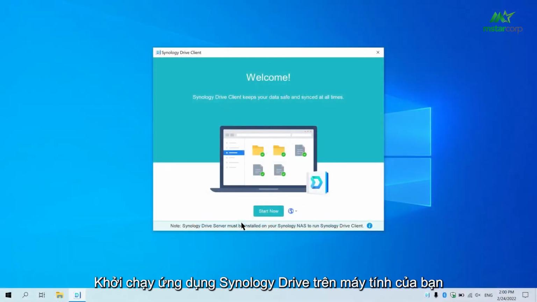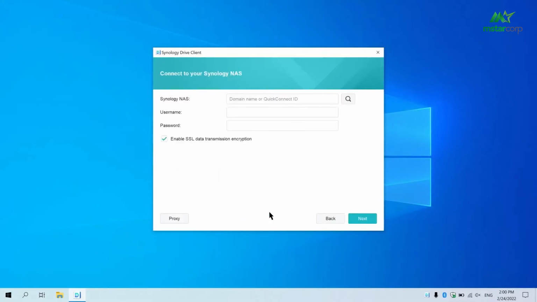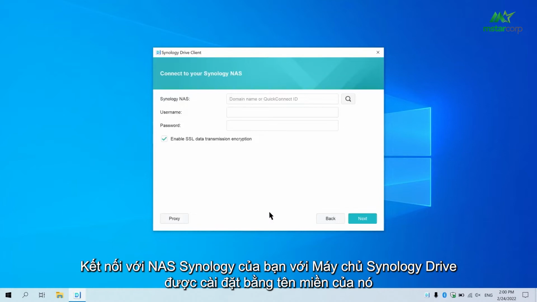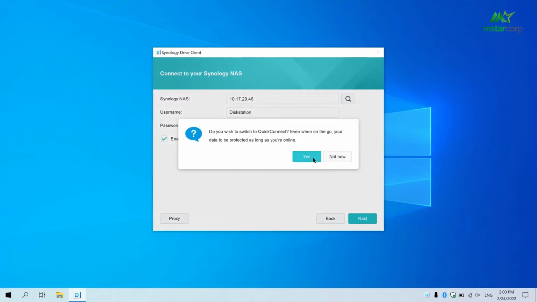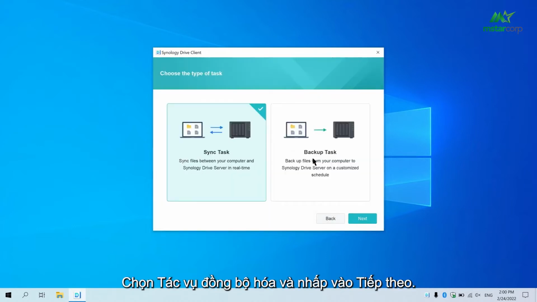Launch Synology Drive Client on your computer, then click Start Now. Connect to your Synology NAS with Synology Drive Server installed using either its domain name, Quick Connect ID, or IP address, and enter its username and password. Click Next. Select Sync Task and click Next.